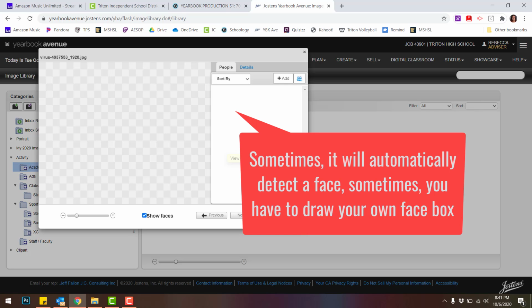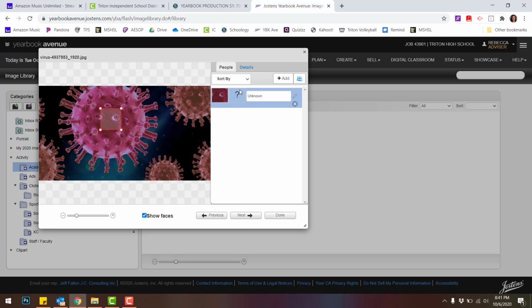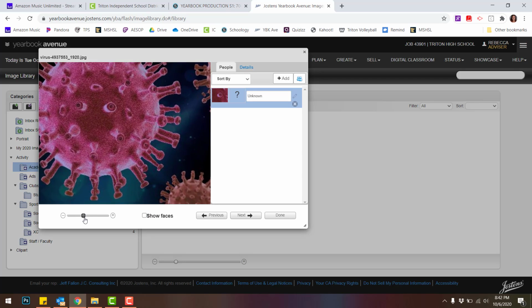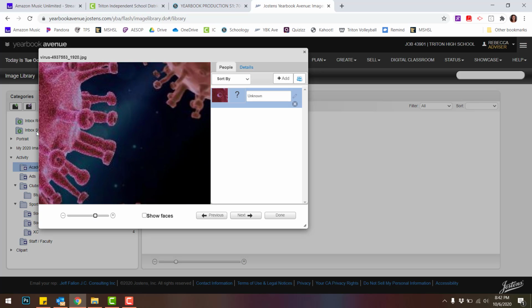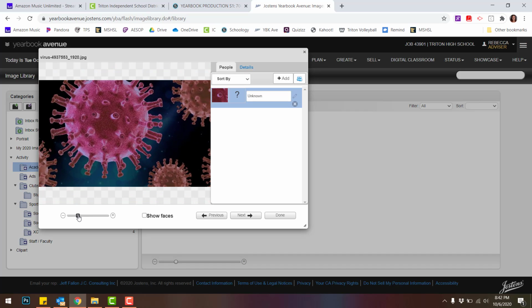Let's say I'm opening up the coronavirus, and sometimes it will automatically recognize a face and it'll have a box there, and sometimes it won't. If it's missing a box, you can click and it will bring up the chance for you to tag it. You can also move these boxes around if you want, and if you're unsure, you can uncheck Show Faces, and then you can zoom in on the picture and move it around if you need to get closer to see what a person's face looks like.